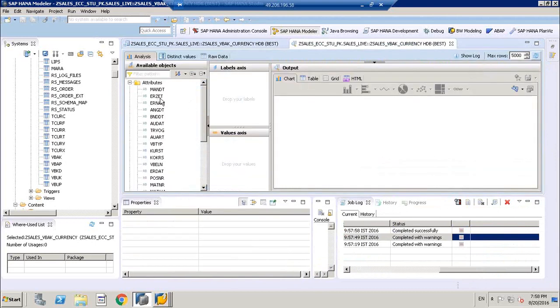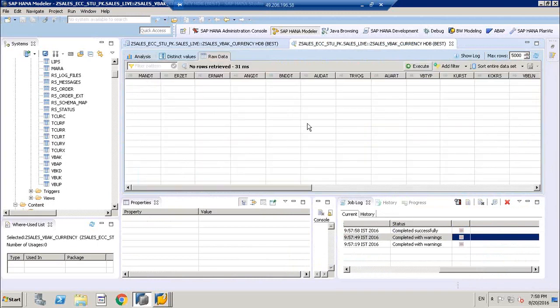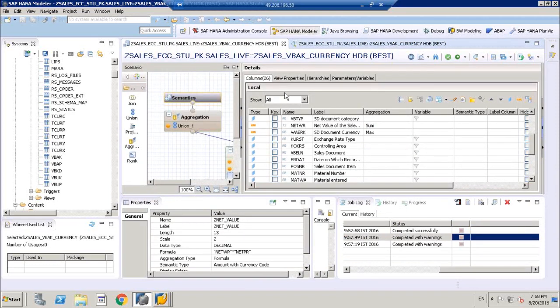Right, let me have VBLN here, and let me take NETWR here. Right, so there is no data for NETWR. Let's take the other one. Let me go with the raw data. So we are not able to see that data. Why? We have an issue because they have added one more system, so there are multiple clients, that's why we are having the issue.